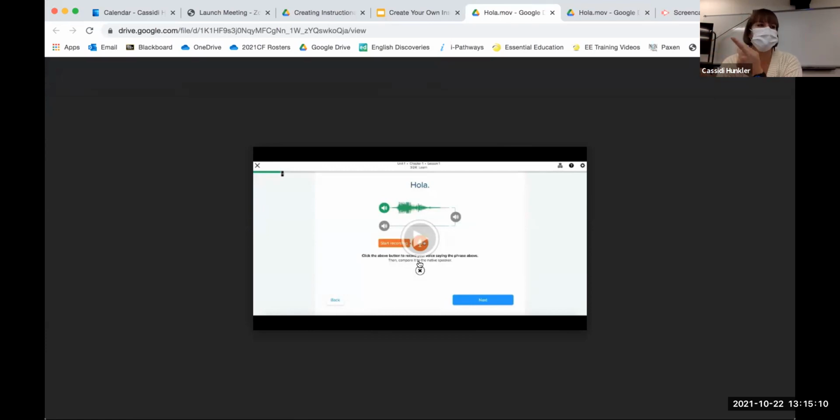I don't add any audio. I don't add any captioning. I don't add anything. I just show you exactly how it works.